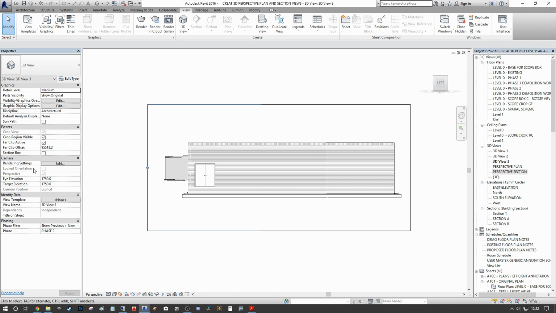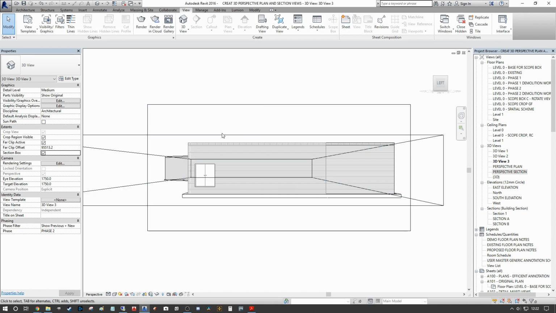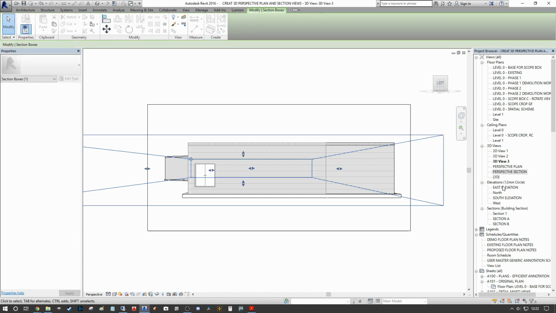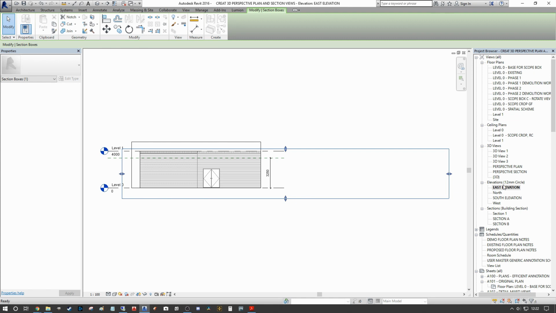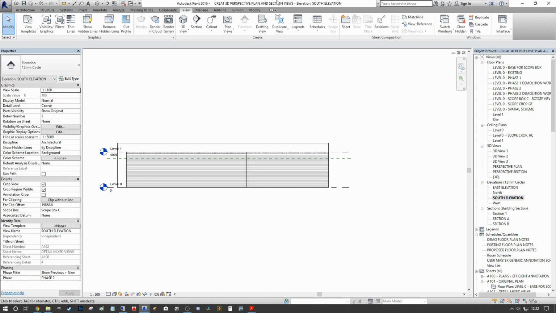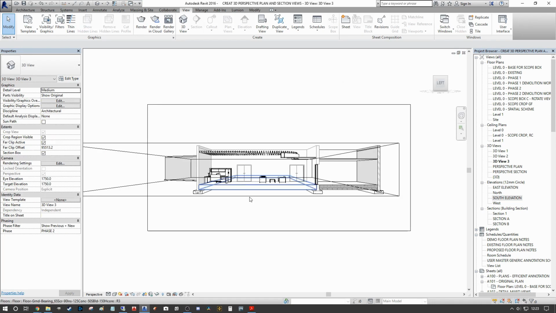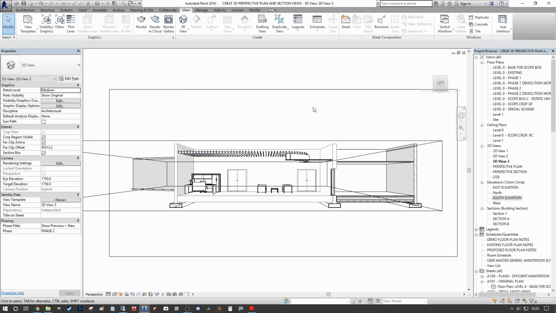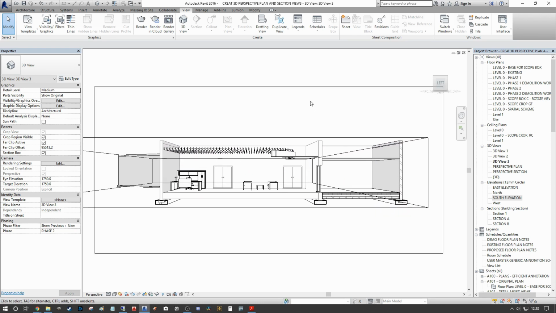So what we want to do again is turn on our section box. We are going to close the views that we have open behind the current view. And then we are going to select the section box and navigate to our south elevation. And I'm going to click and drag this to roughly where our section mark is cutting through the building. Now, when we close the windows, you will see we've created pretty much an identical view to what we had at the start of the video.